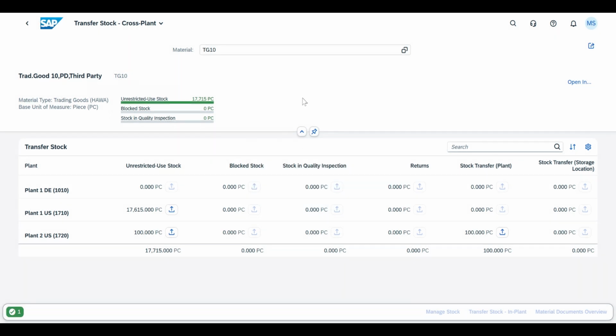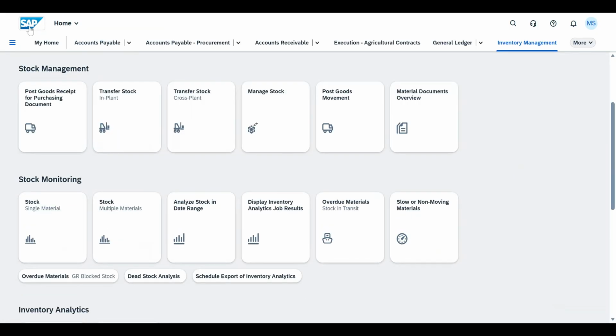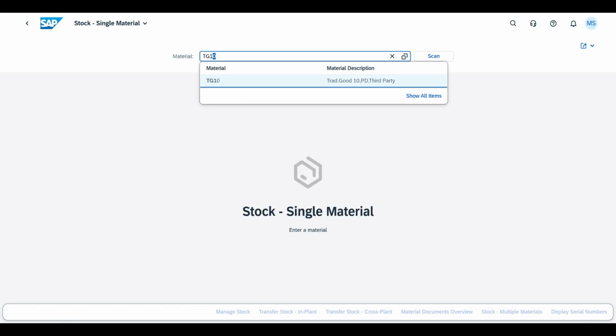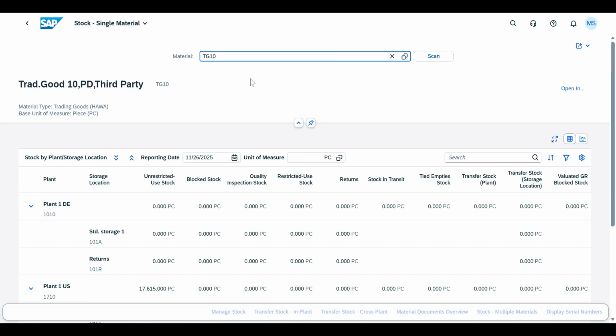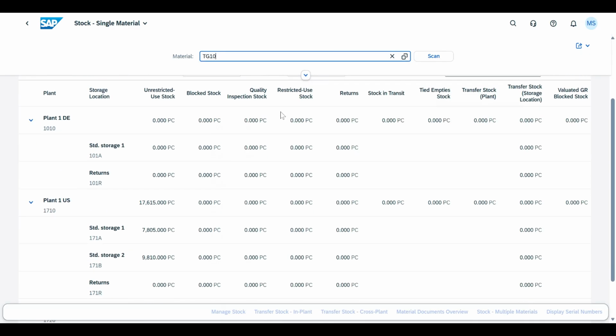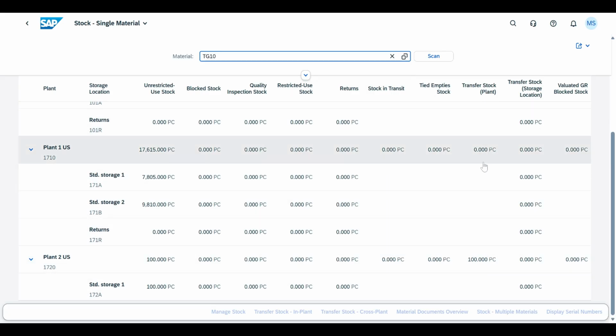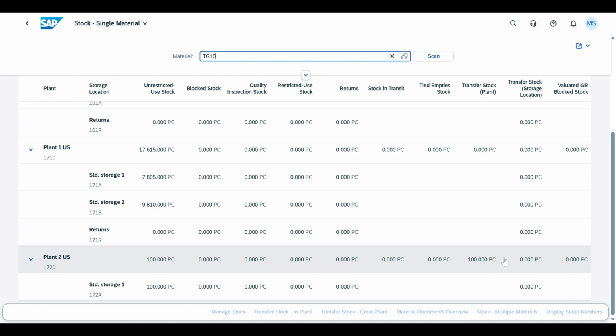With the goods issued, let's verify that the material is now correctly registered as stock in transfer at the receiving plant. Open the app Stock, Single Material. Enter the relevant material again and let the system load the stock overview. Review the displayed stock overview. You should now see a newly added amount in the column Transfer Stock Plant, specifically for the receiving plant. This confirms the material is correctly accounted for as being in transit.